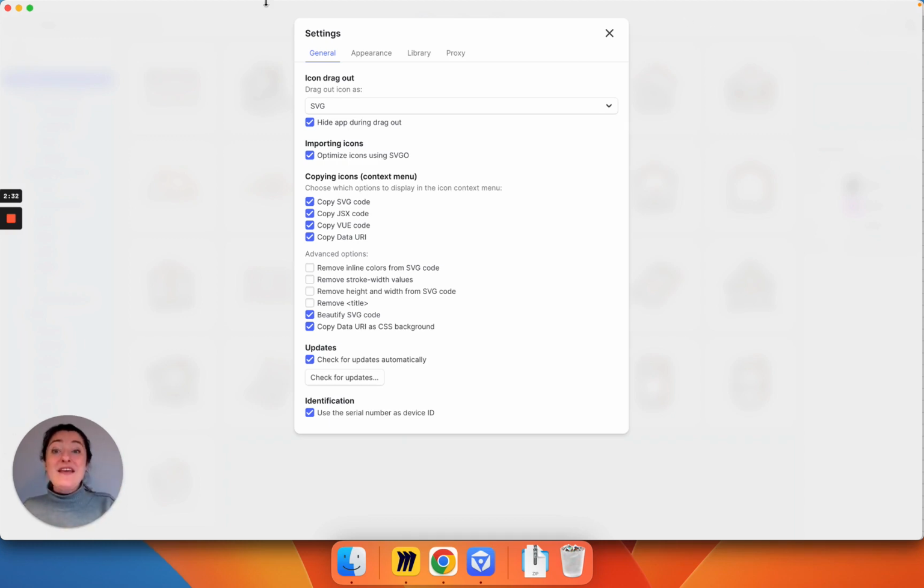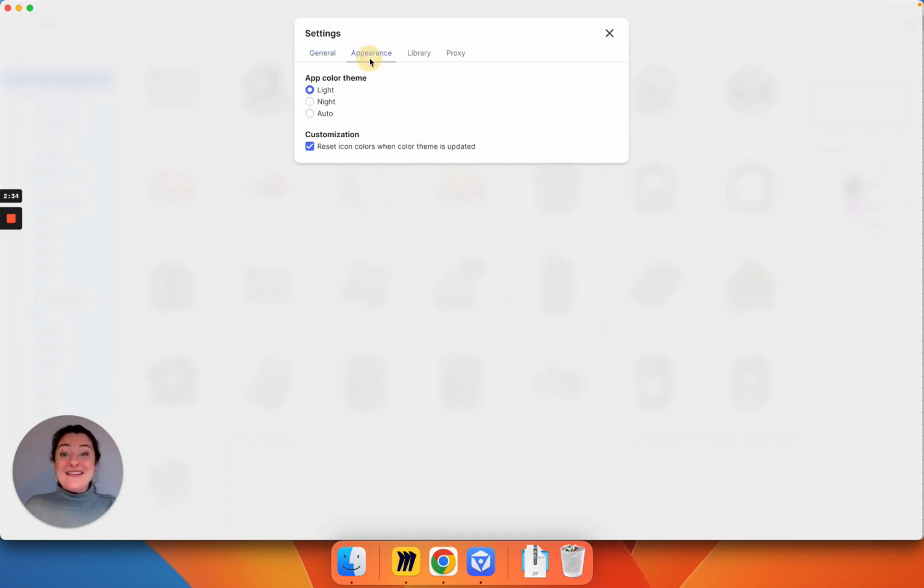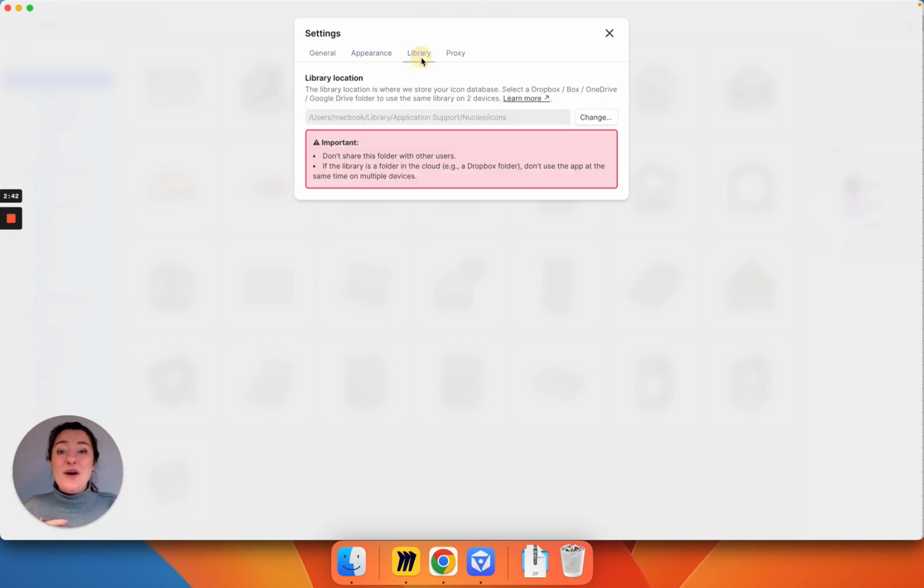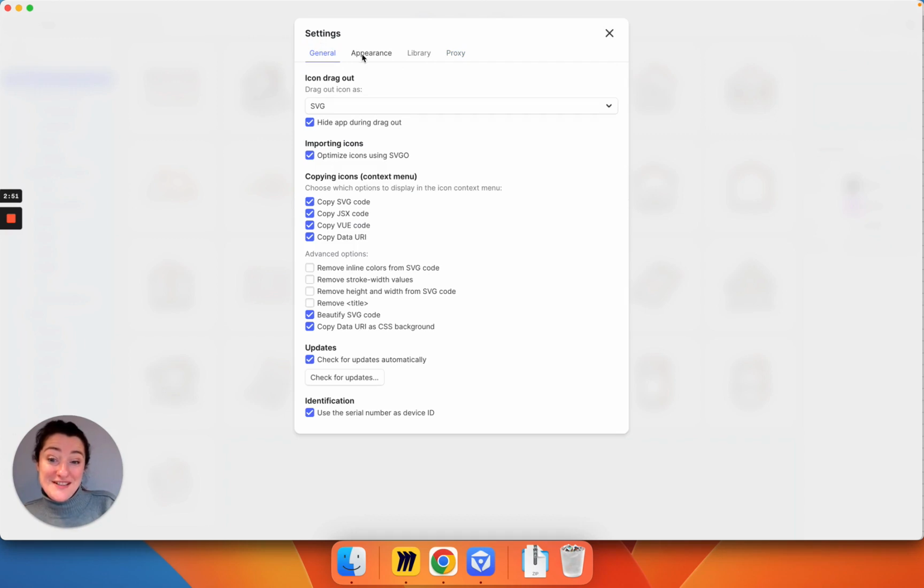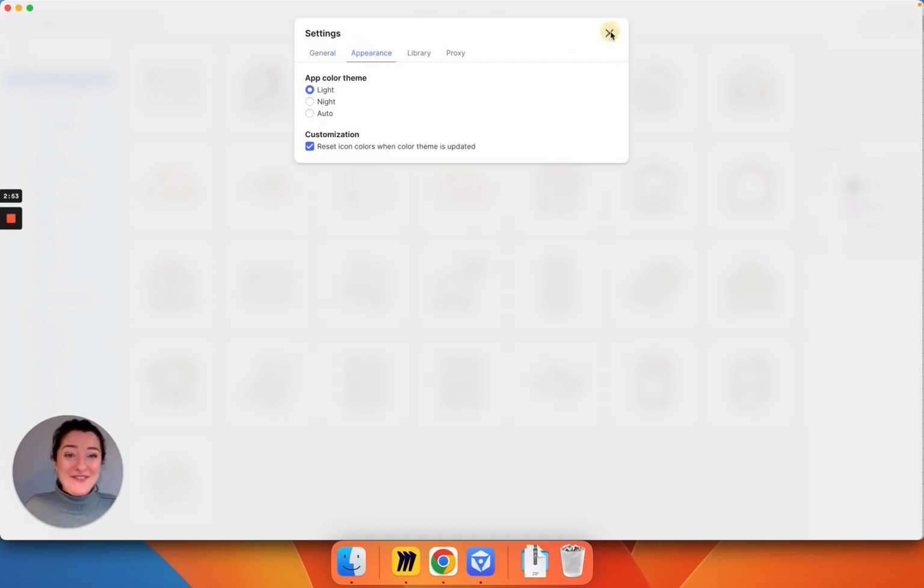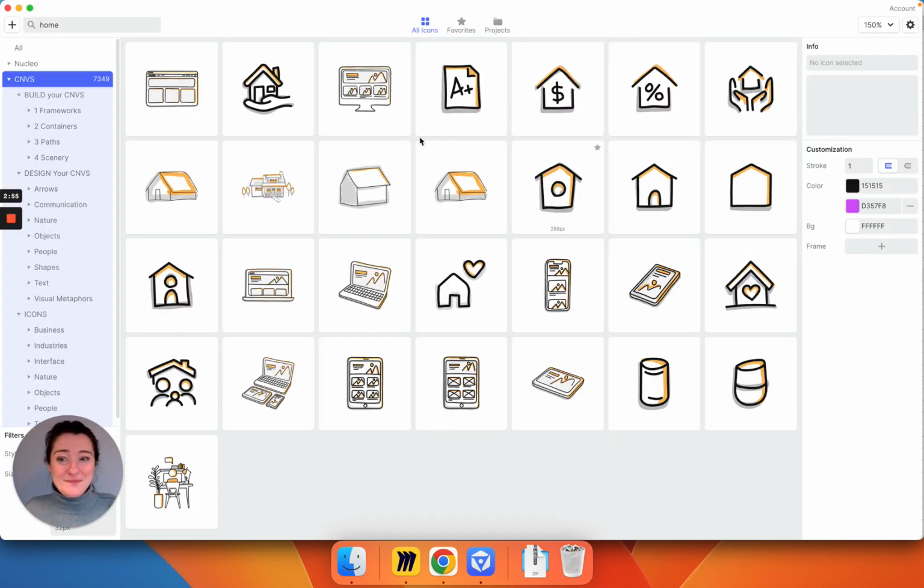So this is the General tab. This is the Appearance tab. Here, maybe you would prefer to have a nighttime, a dark theme for your interface, but I prefer light. Here you have the Library tab, we don't need to worry about that, and Proxy, we don't need to worry about that. So actually only General and Appearance you needed to worry about. General, pause. Appearance, pause. So that's our settings.